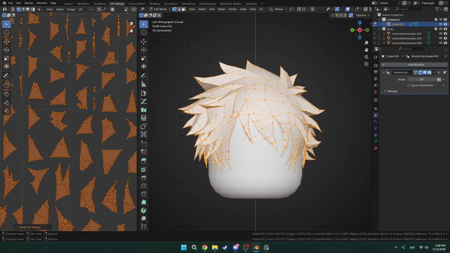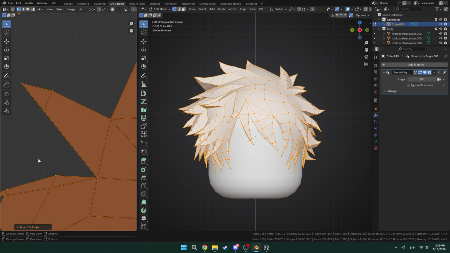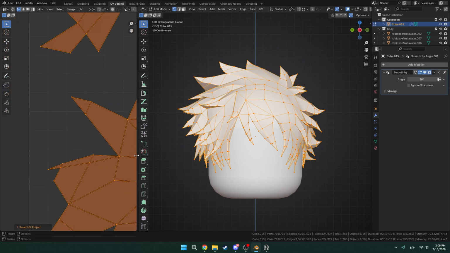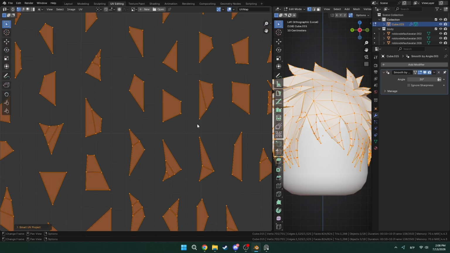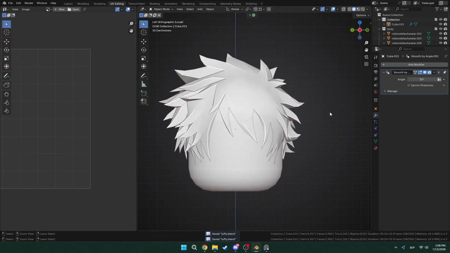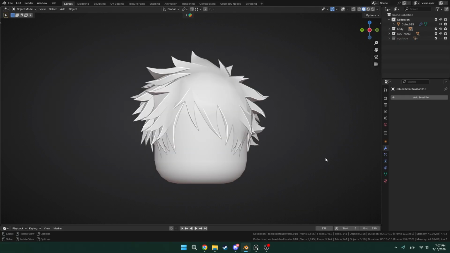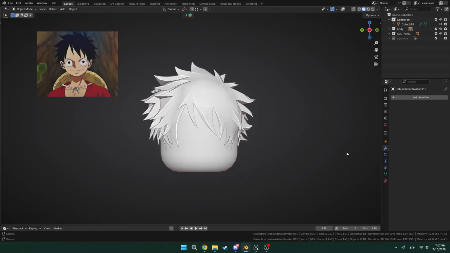As you can see, we have no more overlapping faces. Very small islands left, but that doesn't matter because we're not using any generators in Substance. It does not matter, keep that in mind. Here's the final model before texturing.